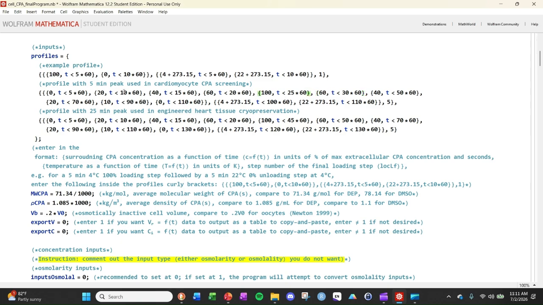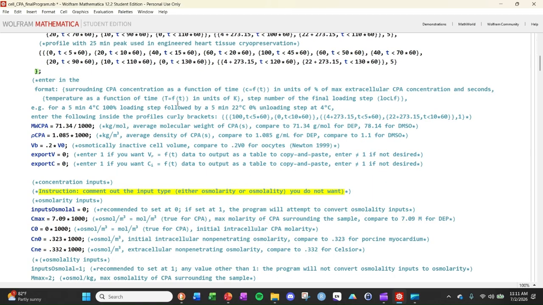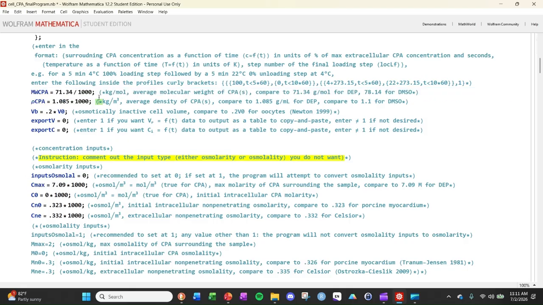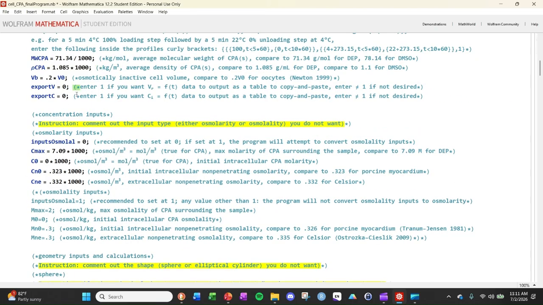All right, and so that's how to understand it. And then, I think once you understand it, you'll be able to customize these how you want, comment these out, delete these, whatever, to test various profiles, see it to one you're satisfied with. A lot of these inputs are going to be system dependent. So just think about what you want for your system, test different parameter values, all that sort of thing. If you want to export these data, enter 1 for the volume versus time data, and then 1 here if you want intracellular CPA concentration versus time data.